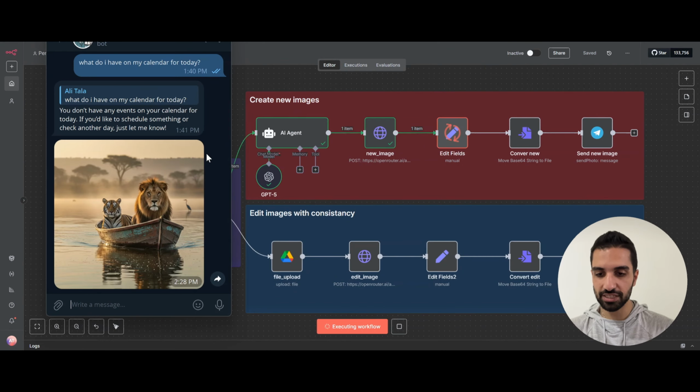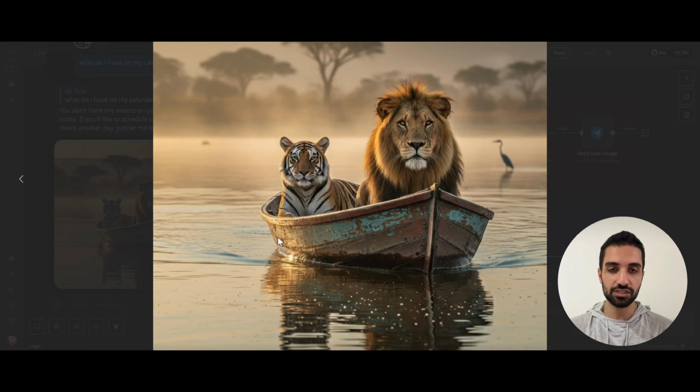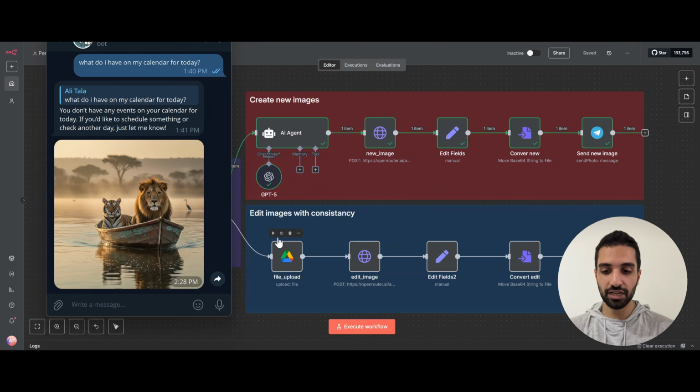All right, as you can see, now we got back our image inside our Telegram. So let's just open it and see how it looks. You see that it is a super high quality image, obviously with some details, but I just wanted a lion and a tiger inside a boat. So that is cool, that is fine. Now I'm going to show you how you can edit this image.